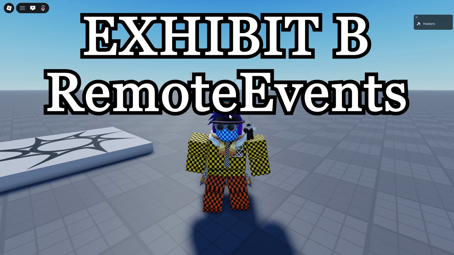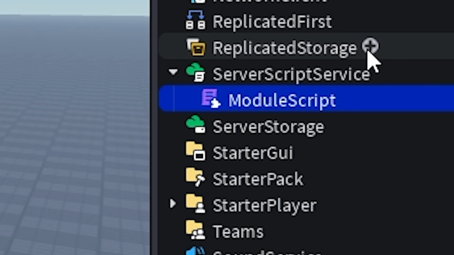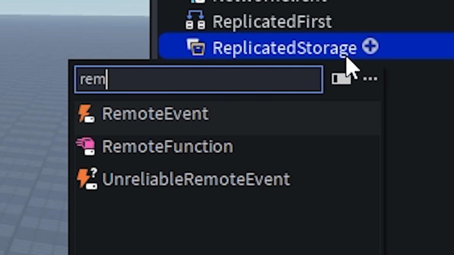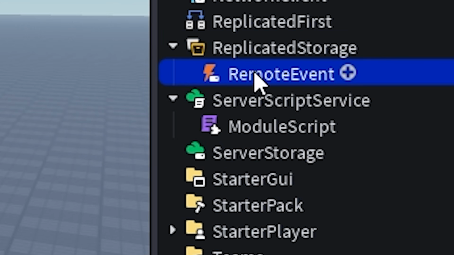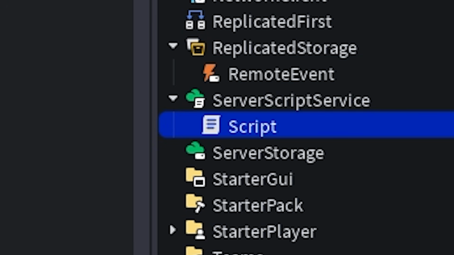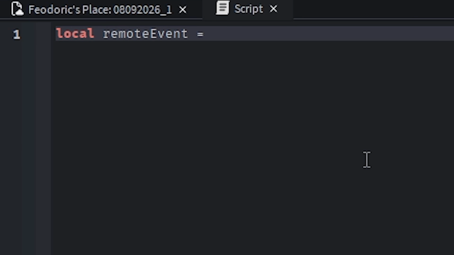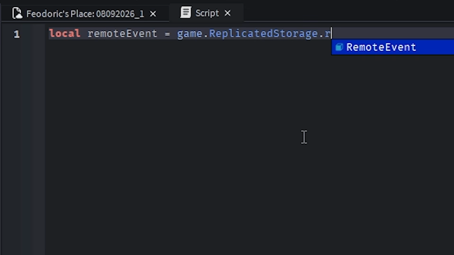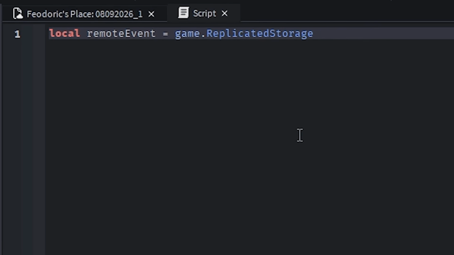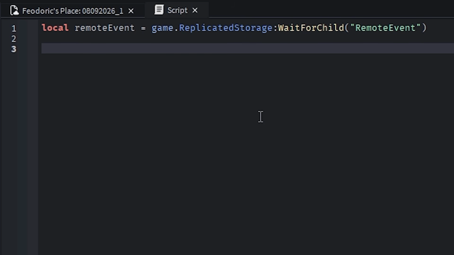Remote events. Now, if you don't know what a remote event is, let me put one in replicated storage right now. Basically what this does, I'm gonna write a little bit of a dummy script right now. Here we go, server script service. I put a script in server script service. Local remote event equals game.ReplicatedStorage.RemoteEvent. So I'm accessing the remote event.